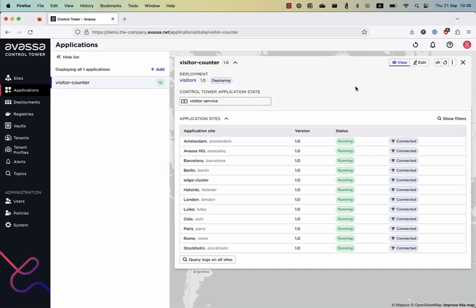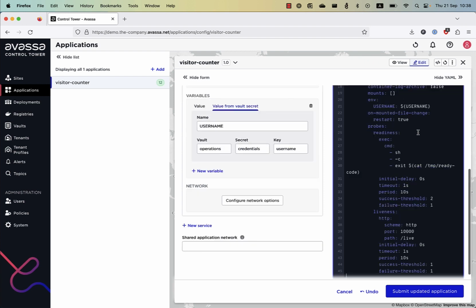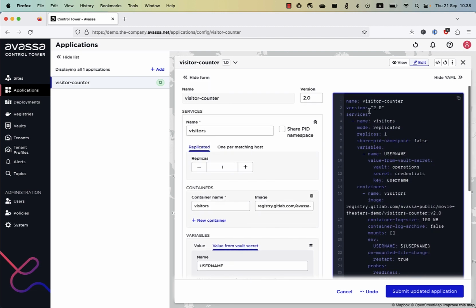In this video, we will look at upgrading an application. So what I've done is I prepared a more complex application that we will call Visitor Counter 2.0. I'm going to click Edit, and then I'm actually just going to paste in the new version that I have. So there are a couple of changes here.